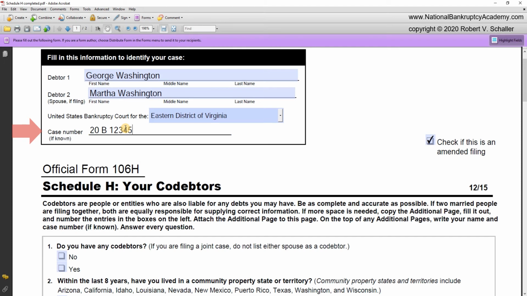But in this specific case of George and Martha Washington, we're filing Schedule H with the petition, so there is no case number. So I'm going to delete the case number, and I'm going to uncheck this box because it's not an amended filing. Moving down the form, you can see the form has an official title. It's called Official Form 106H, Schedule H, your co-debtors. Now let's read the instructions.